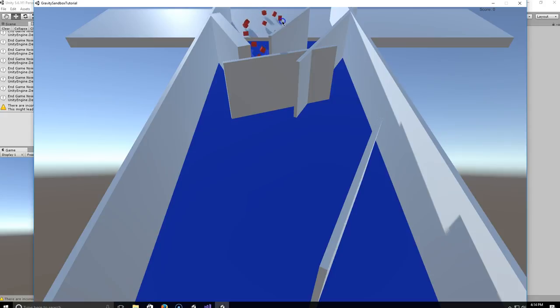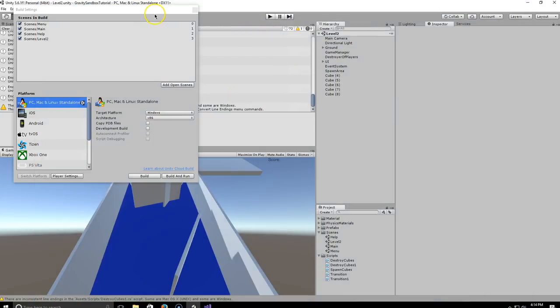And here we have our level 2. See your score going up. Slowly. Come on. Almost there. I think they're all getting stuck on this guy. And then it quits out when it hits 10.